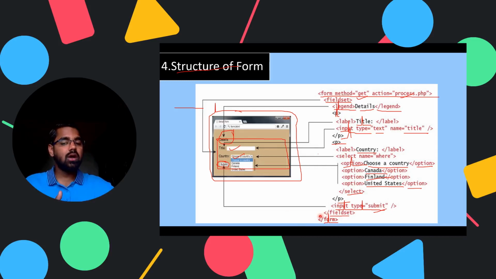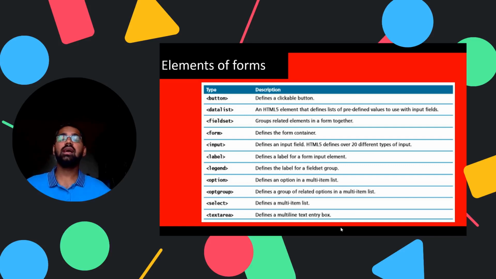At last we are going to close the field set, and then close the form, and the same thing like body, HTML, everything we need to close. So in this way you can create the form. Let's see the elements of form. Button tag defines a clickable button with the help of which we can go to the next web page.